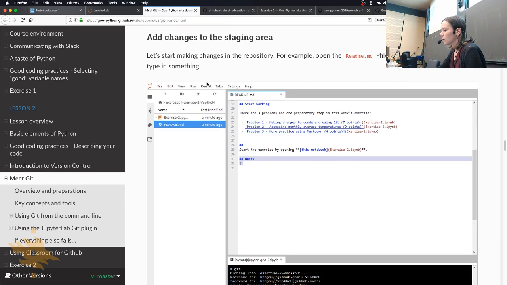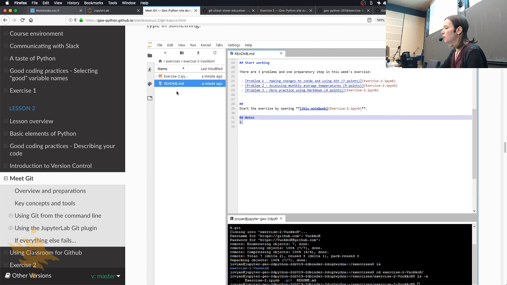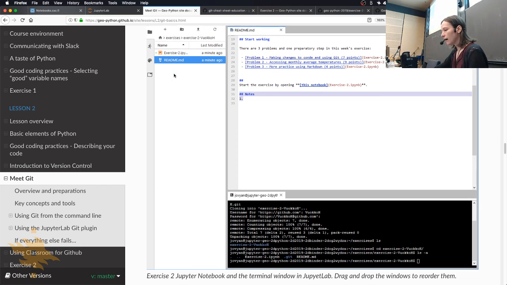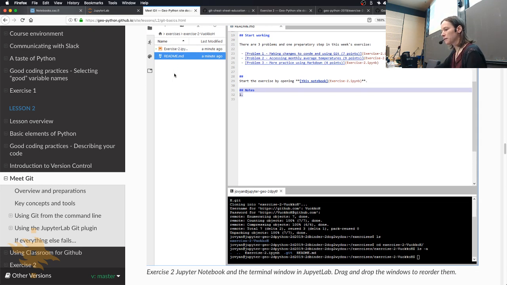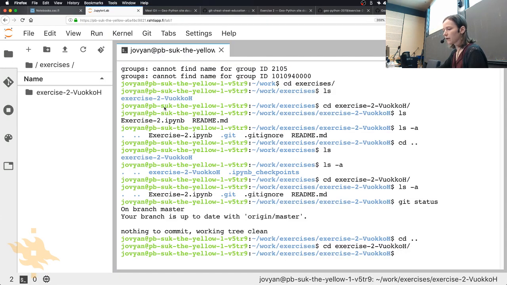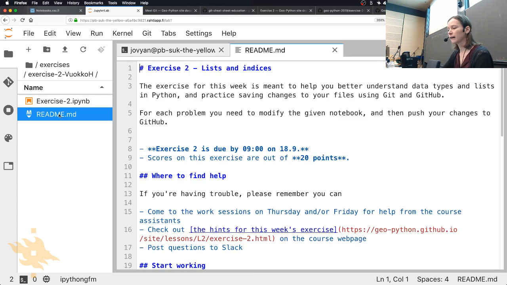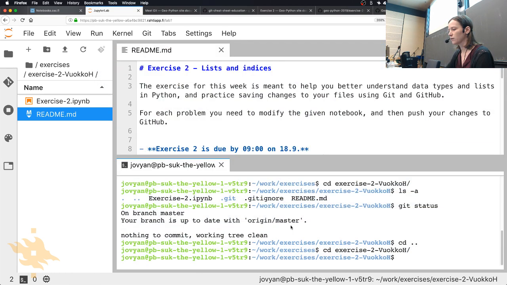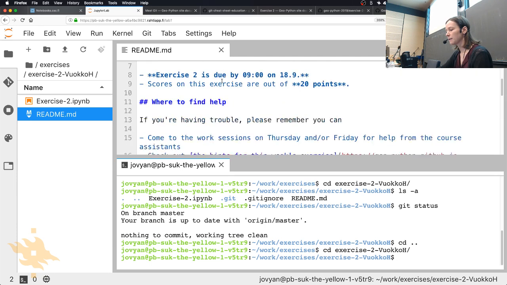So you can then open. Let's do the changes in the README file now because it's a bit more clear, and then we'll start modifying the Jupyter notebook. So in here, you can just go in the file browser, open the README file, and once you do this, you can reorder your windows if you want, so that you see the terminal and the README file at the same time.